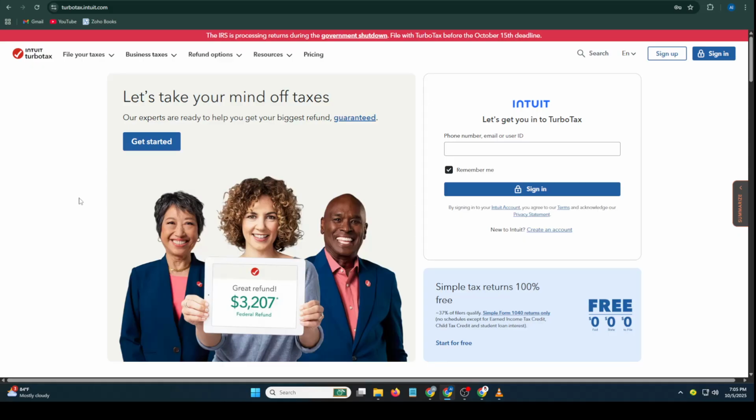Let's dive in. Access TurboTax first. Open your web browser and go to the official TurboTax website. Make sure you're on the legitimate site to keep your information safe. Once you're there, look for the sign in button, usually located at the top right corner. Click it and enter your login credentials.